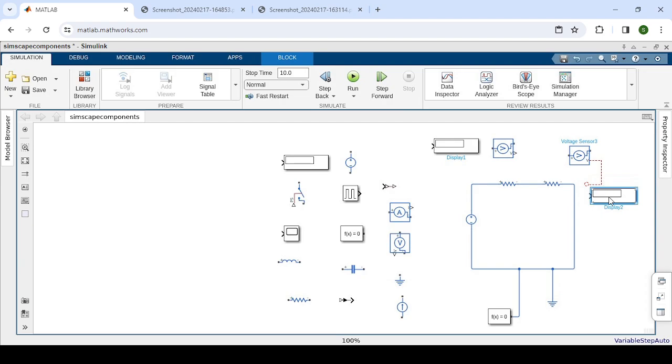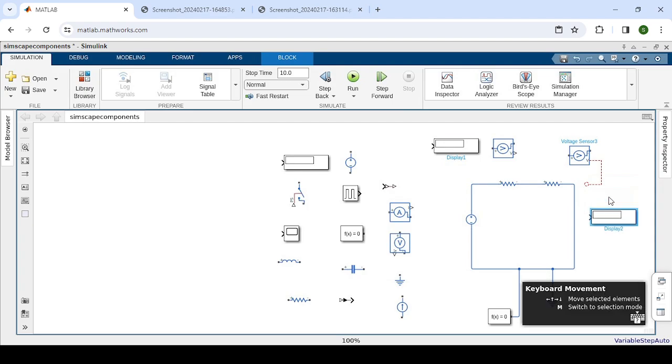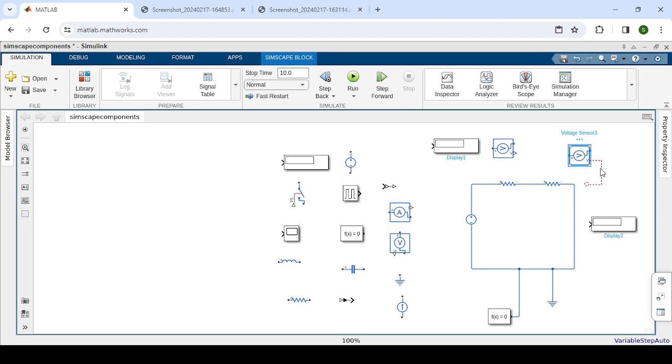So let's move this down a bit more. Okay, that's fine. This particular block outputs a physical signal, so we're going to need a physical signal to Simulink converter to make this connection legal. I guess that is the PS to Simulink converter. So we're going to need this. Copy that, and take it over here.